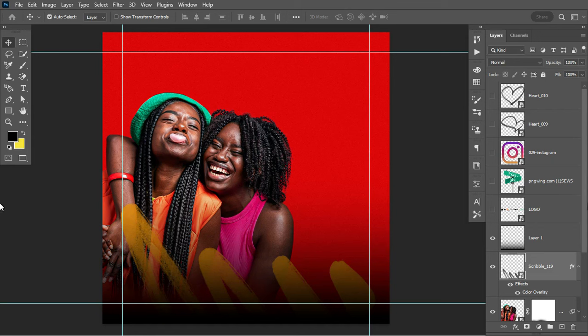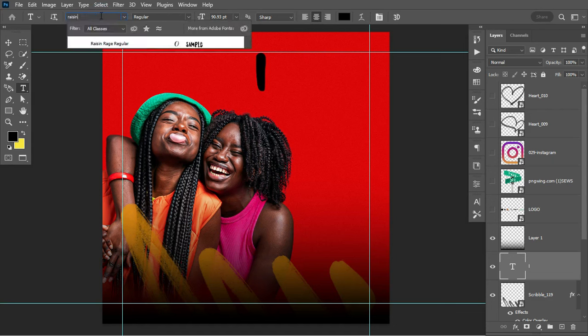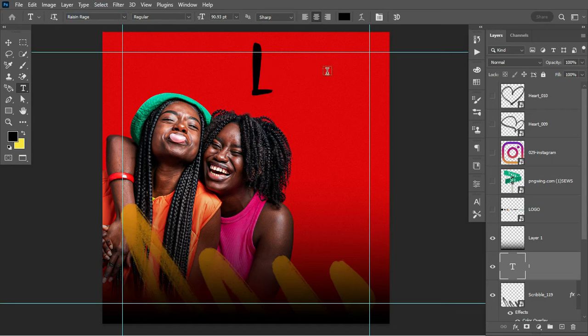So the next thing I would like to do is to place the theme of the event. For the theme of the event, I would like to call this Love. So I'll start with the first letter L, which is to stand for love. Hit Ctrl T, scale this up to be precise. For this, I'll be making use of a font called Rising Range. That is the name of the font.